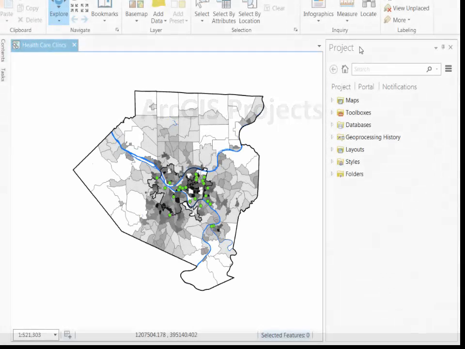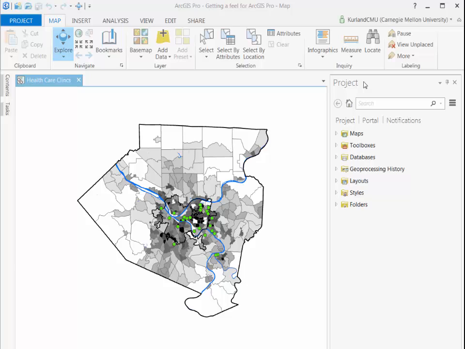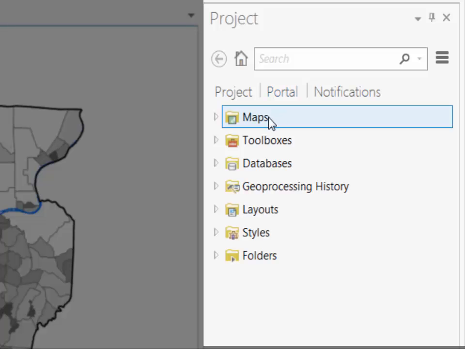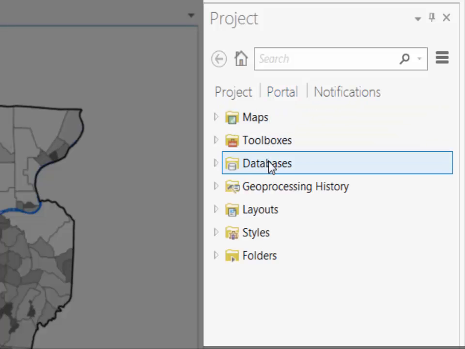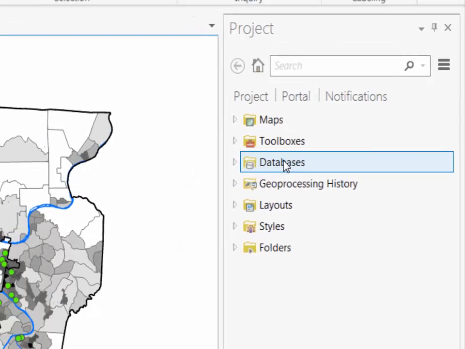ArcGIS Projects. Let's look at the Project tab. Work in ArcGIS Pro is arranged in projects, folders that can have one or more maps and many other kinds of supporting data and files. The project pane is open and docked on my computer, and you can see standard project components, maps, toolboxes, databases, and so forth. We'll come back to this pane later.